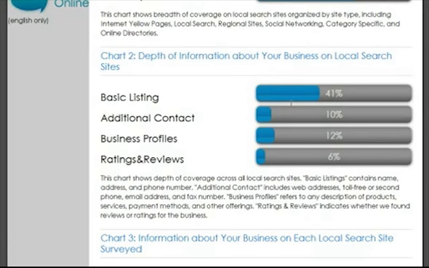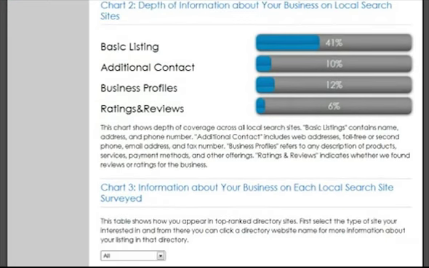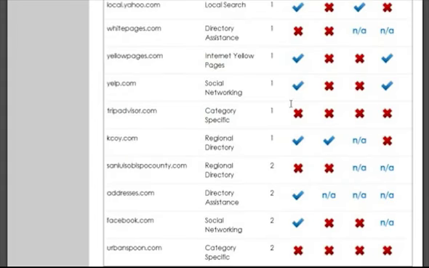Now the next section, chart 2, is going to talk about the depth of information that you have there. So out of all the local search sites, you only have about 50% that actually have a basic listing. Another 10% that have business profiles, another 10 with additional contact, and then a few ratings and reviews. And these charts are just to give you a real quick overview of how you're doing.